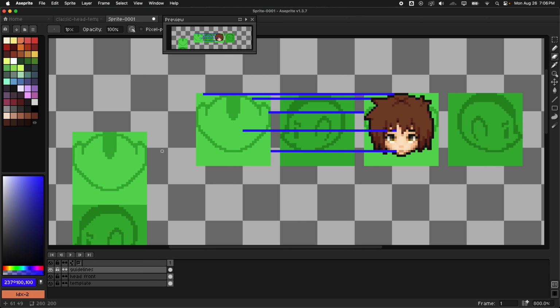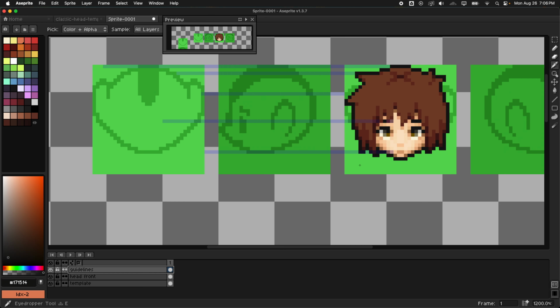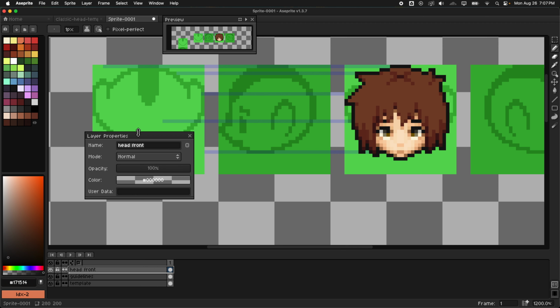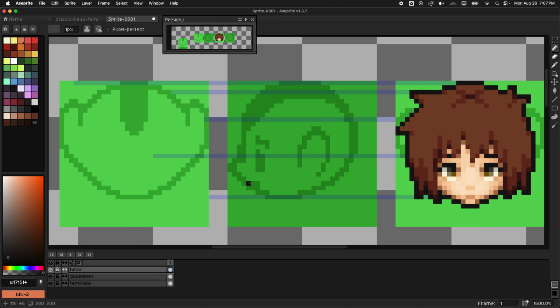So I have my guideline, and I can actually change my guideline opacity, have it be lower, so they don't interfere that much when I'm making the side view of the head, right? I'll put my head layer in front, right? You can do your side views on a separate layer. I'm just gonna do it on the same layer. 1 second. I'm gonna change it to just like head. Since I'm doing it on the same layer, keep it organized.